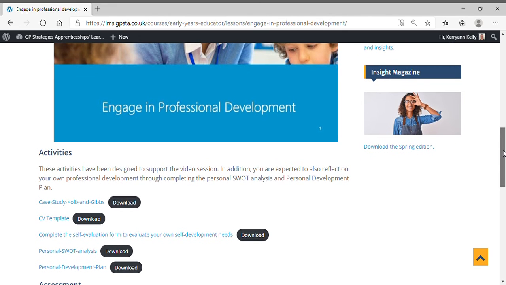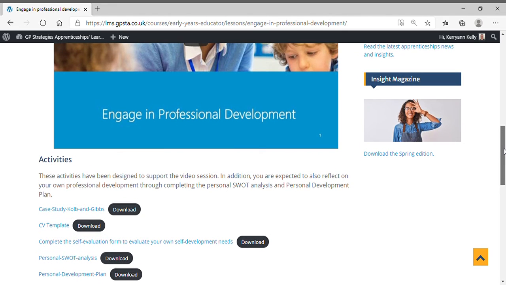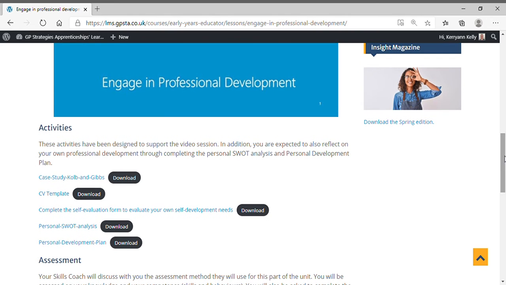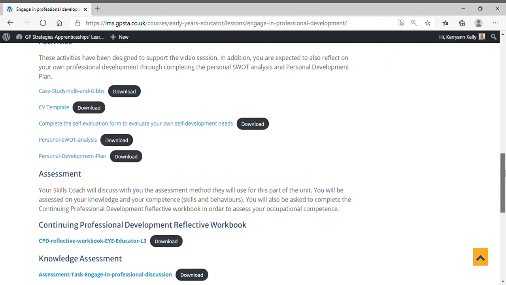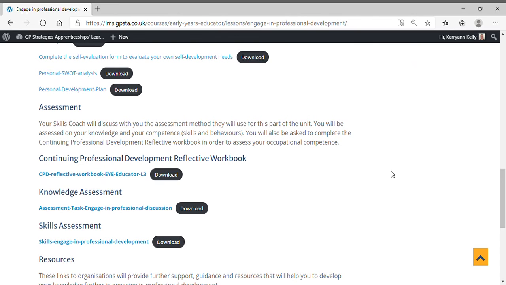The more activities you do, the more off-the-job hours you have. But for example, if you already have a CV completed, you wouldn't need to do that particular activity. We don't want you to repeat activities. As you scroll down, you can see there's a reflective workbook, and some of the knowledge and skills assessments are listed in here on what you need to do and complete to achieve the assessment elements.